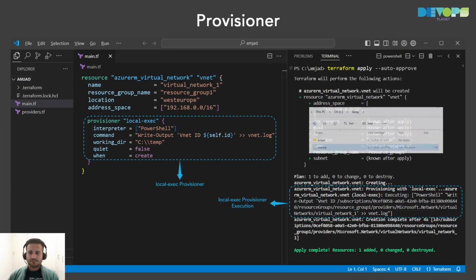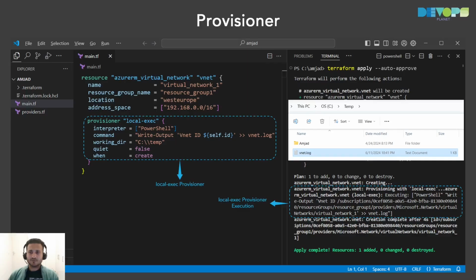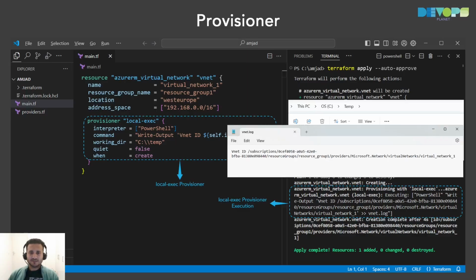And if I go to the C temp, I can see vnet.log was generated. If I open this file, I can see vnet id is equal to the ID the virtual network has when we are creating it through Terraform. This is basically an Azure resource ID which we have for this virtual network. So this is what we could do with the provisioner.